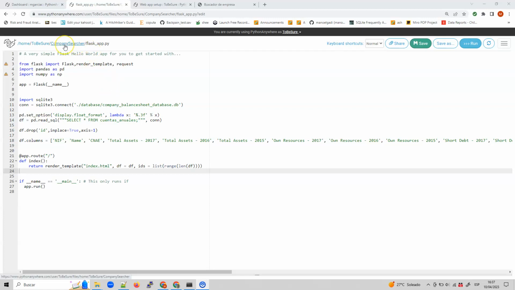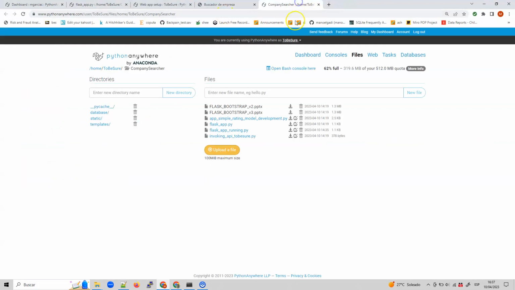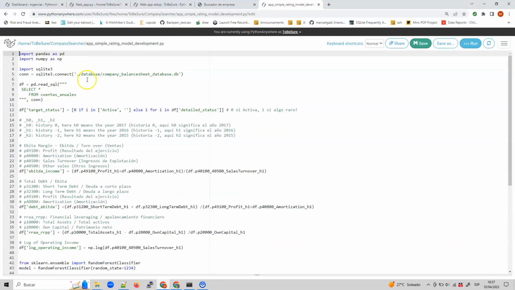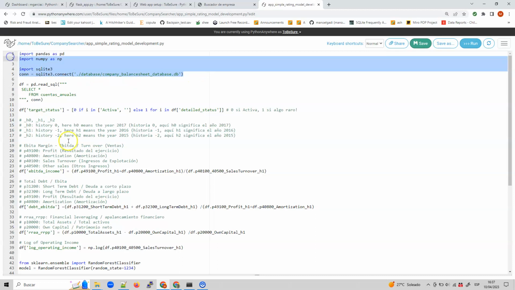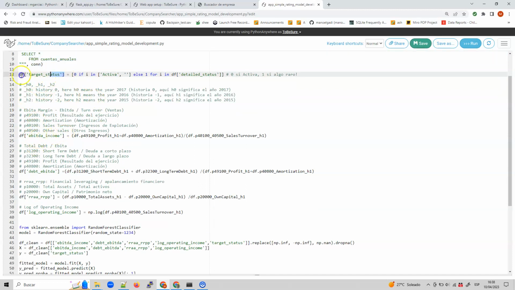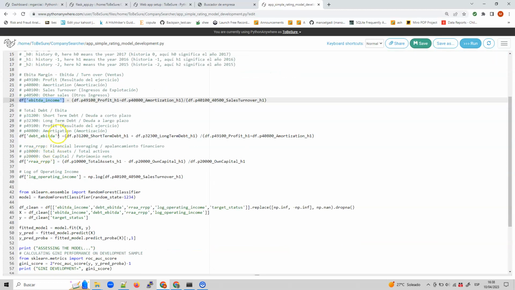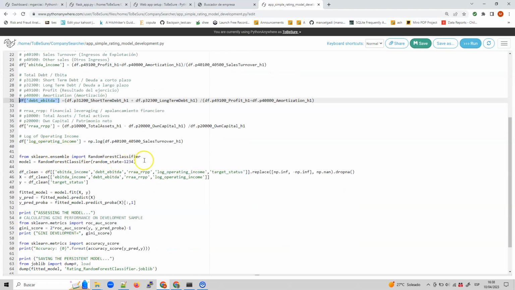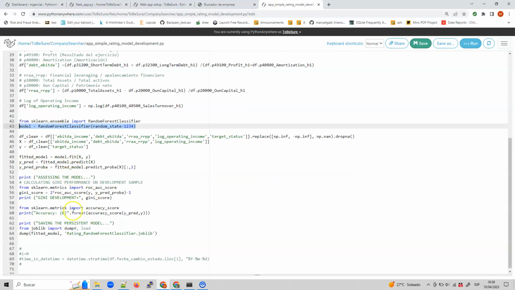So I would ask you to right-click in Company Searcher and open a new tab. With that new tab, I would ask you to go and say app_simple_rating_model_development. Open that file. This file also reads the database, selects all the data there, creates few variables, few ratios, this target status, EBITDA income, debt to income, and so on and so forth, creates a random forest, and the most important thing, at the end, it actually deploys the model. It actually dumps the model. It saves the model to the directory where it runs.